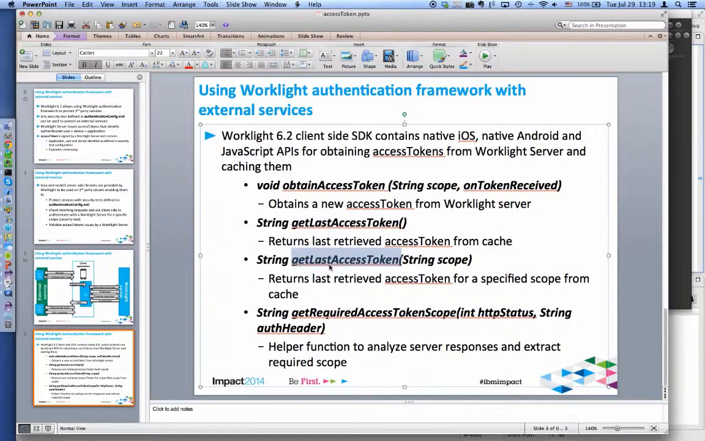You also have a utility API, get last access token for a specific scope. In most cases you will be working with a single scope, but in case you have multiple scopes, you can get the last access token for a specific scope. And one more utility API: get required access token scope from HTTP status and authentication header. This is a utility function I was talking about. It helps you parse the HTTP status and authentication header returned from the server side to understand whether this is indeed coming from the workload authentication filter.